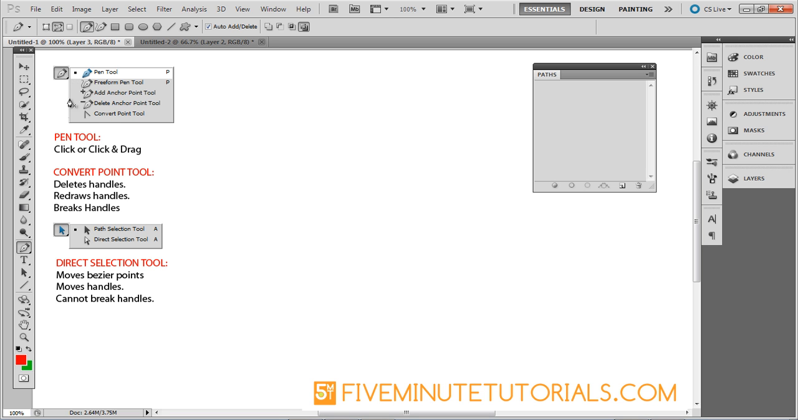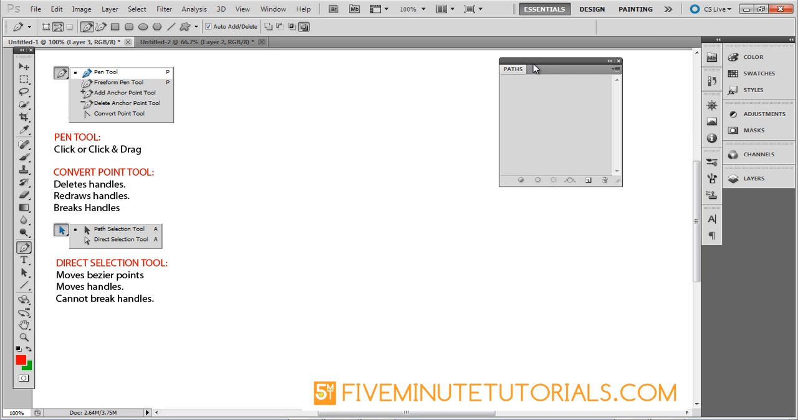Let's start with the pen tool. Your two choices are to click or click and drag. So when using the pen tool, you're going to be creating paths. When you click and you click again, the first click leaves a Bezier point. The second click creates another Bezier point and it connects the two with a straight line. To deselect from this, you must click off the actual work path.